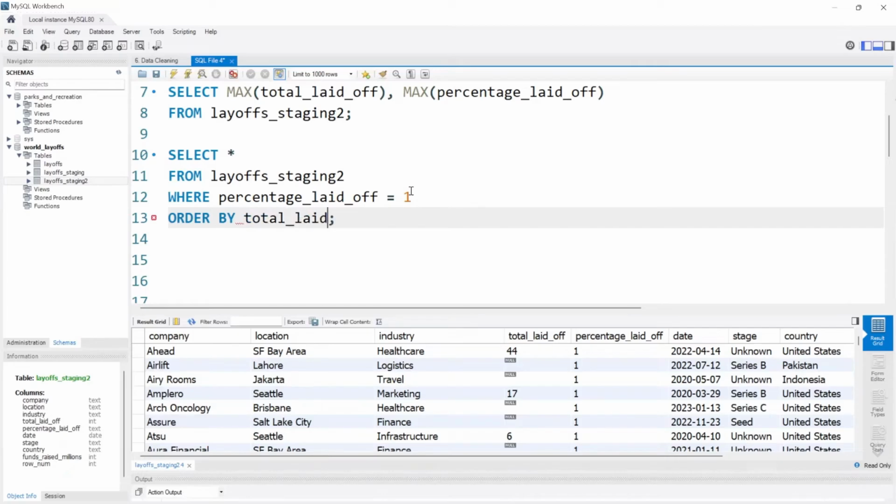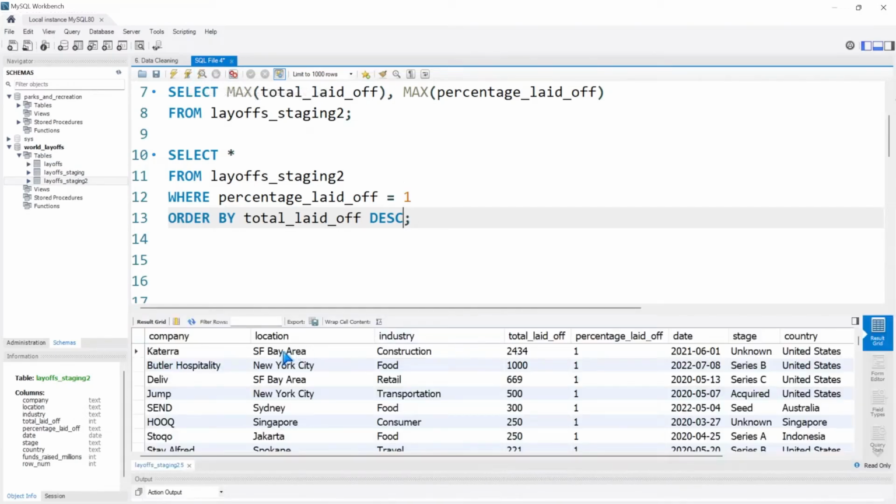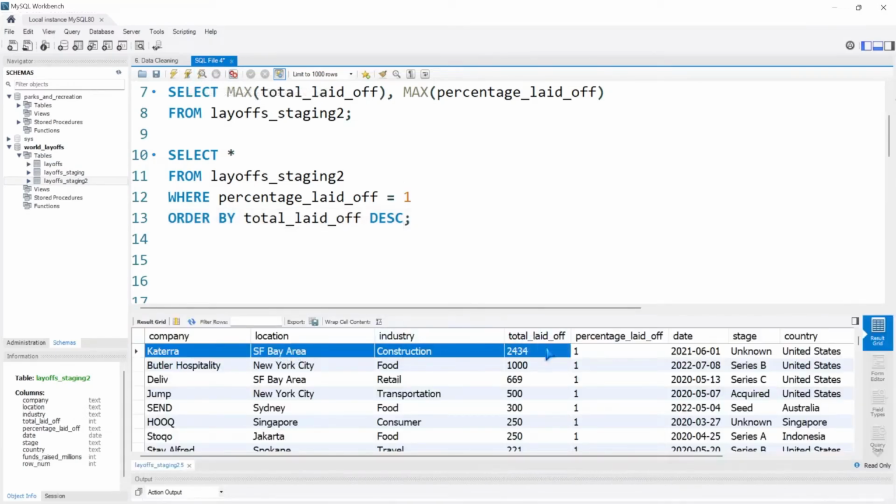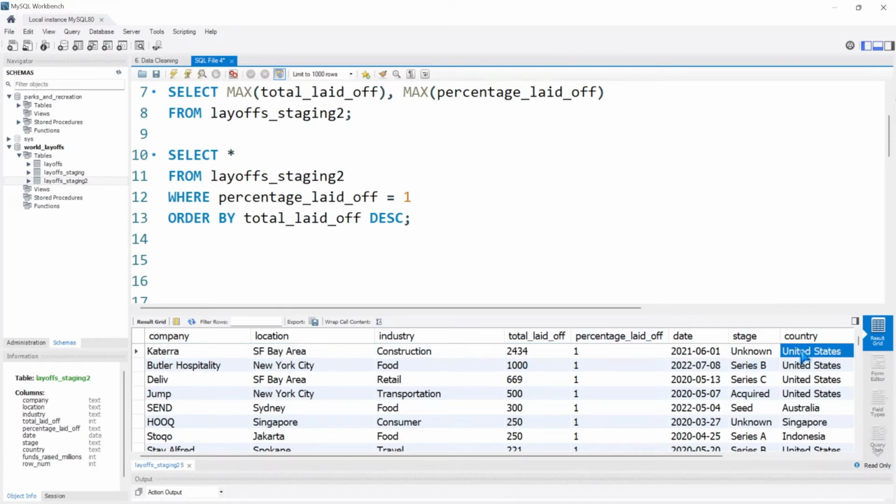We can also order by total_laid_off, and that's not how you spell it, in descending order, and we'll see which company that went under had the largest. So this one had 2,000. This construction company had 2,400 people. They went under. It doesn't say what stage they were at, but that's in the United States.